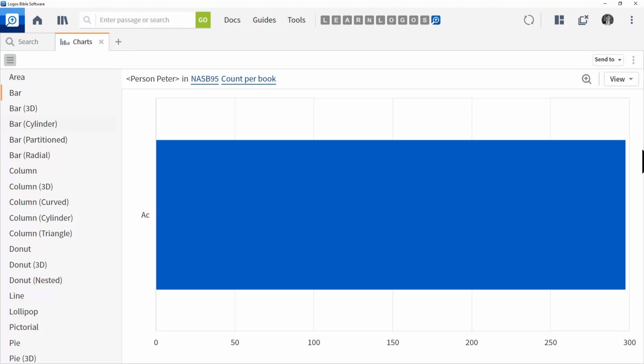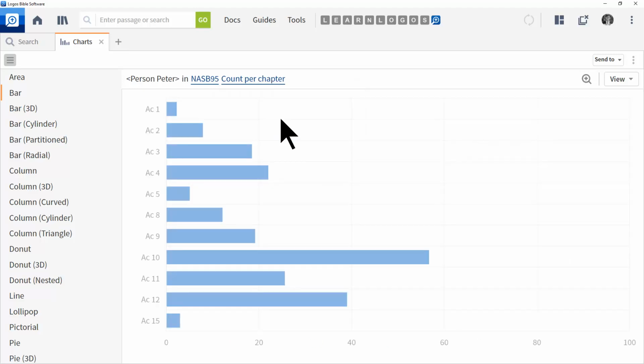Logos has made several changes to the Charts feature. One of them is reducing the number of statistics. For example, let's click here on Count per book. We now have 4 options: Count per book, Frequency per 1,000 words in book, Count per chapter, and Frequency per 1,000 words in chapter. Let's go ahead and choose the third option, Count per chapter. We now are viewing our search results by count per chapter.